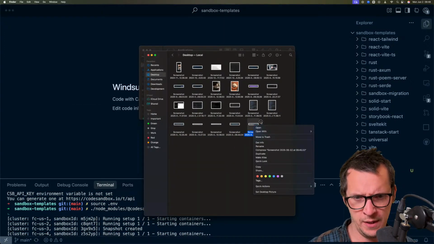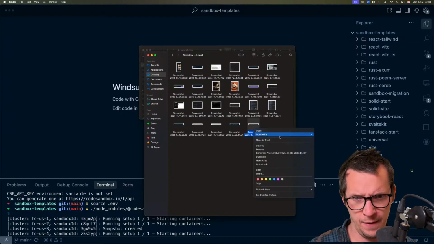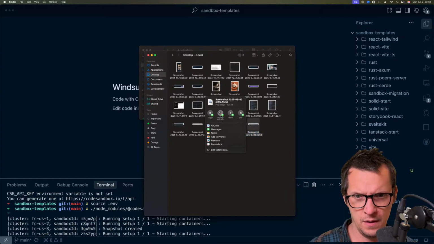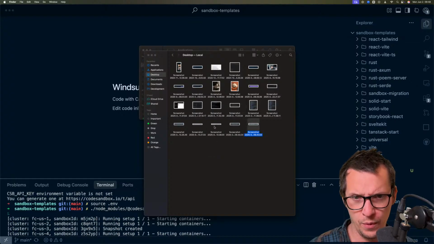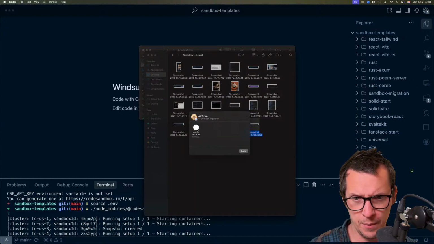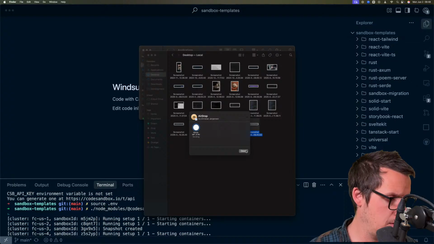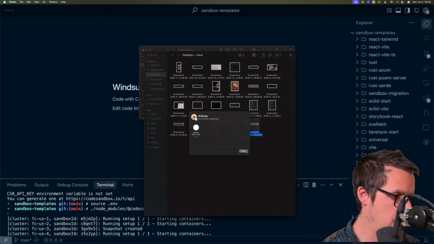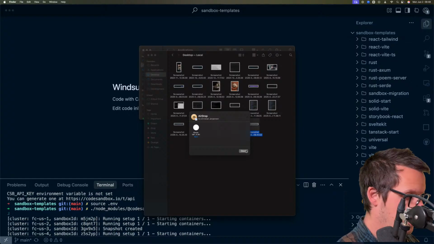How can I move this to my other computer efficiently? Share. AirDrop. MacBook Air. Look at that. That's how you do it. That's how you do it.